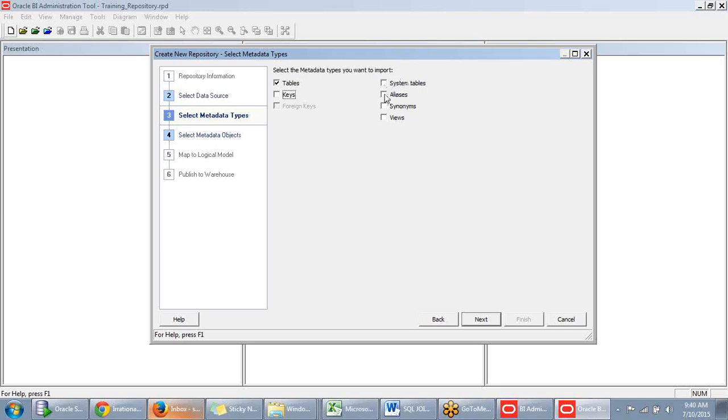And we have something called aliases, synonyms and views. Okay, all these database components, if you want to make use of them in our tool, we can import them. But in most cases we ignore all these things, because aliases we ourselves create in our tool. And coming to views, some projects, instead of working on a data warehouse, the business people create some particular views and ask us to generate reports from those views. A view is nothing but a simple query.